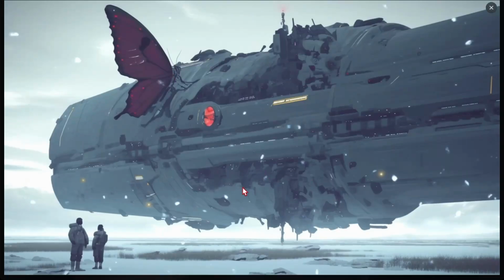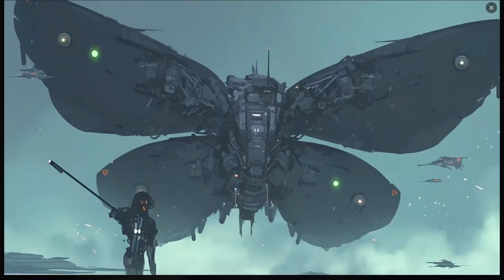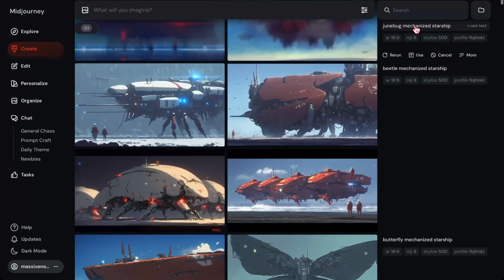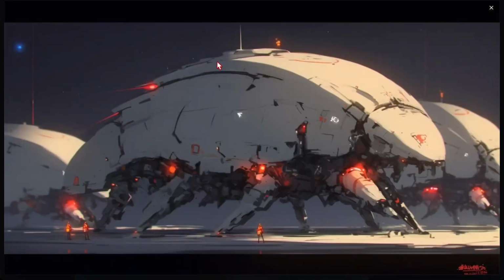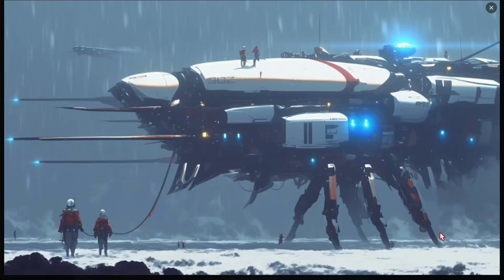And see, look at that. Just took a butterfly wing on a ship. It didn't really do any good with the butterfly prompt. That one, not too bad. And the beetle actually did pretty well. Look at that. That one looks like a beetle with a curved back and head. That one beautiful, not so much a beetle. That one's got cool legs and antennae sticking out.